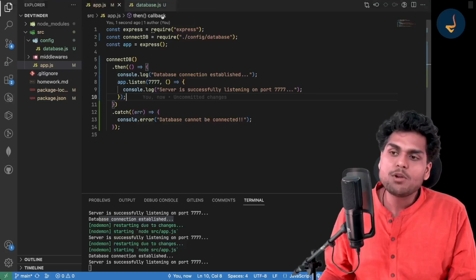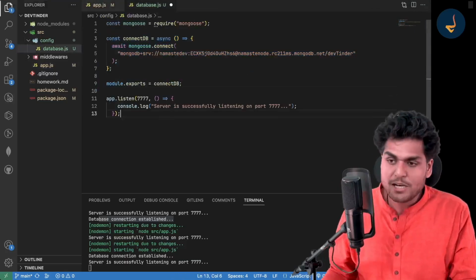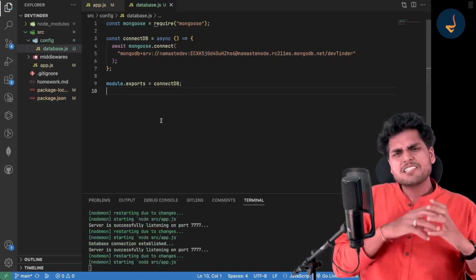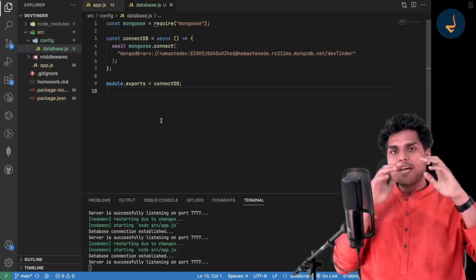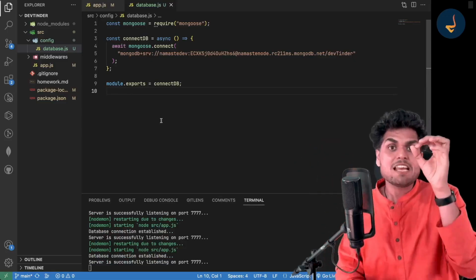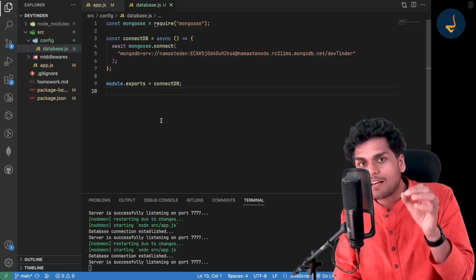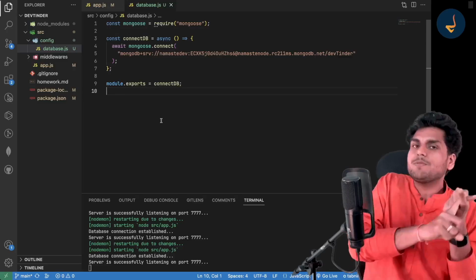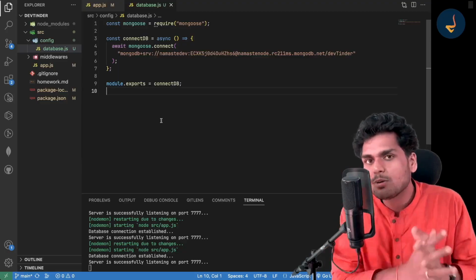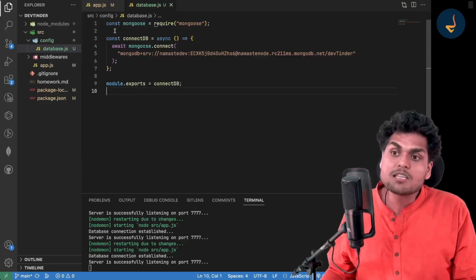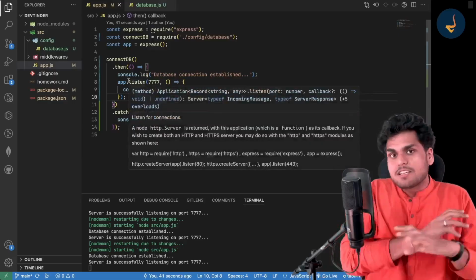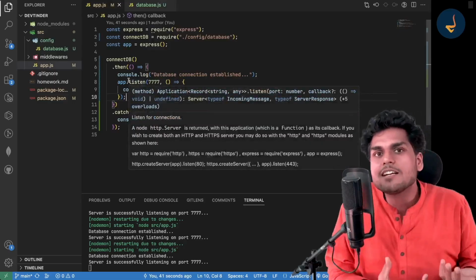See, when you were doing it in the old fashion, when you were calling ConnectDB over here, things can still work perfectly fine. If everything works fine in the happy case, everything will work perfectly fine. But the right way of starting your application is, first of all, connect to the database, then start your application, then start listening to the API calls. Because think about a case where the database is not successfully connected and your app started listening to the API requests.